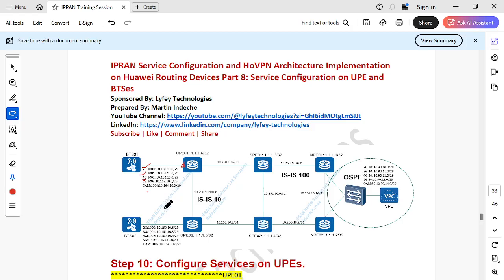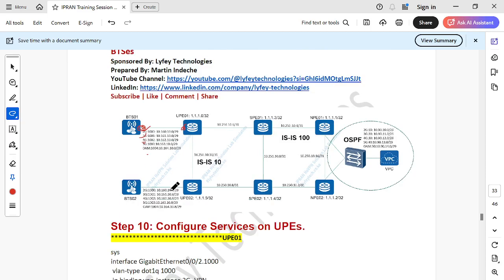So we have VLANs, and remember that on the UPE we'll be configuring sub-interfaces. Even on the BTS, we will be configuring sub-interfaces to simulate the services because we only have one connection. So all our VPNs, all our services will be configured using sub-interfaces on this interface. Same on the UPE, the gateways will be configured on different VLANs but on the same interface. So we'll do the same for UPE2 and BTS 02, and then we can do the verifications to ensure that the connectivity is okay between the BTS and the UPE.